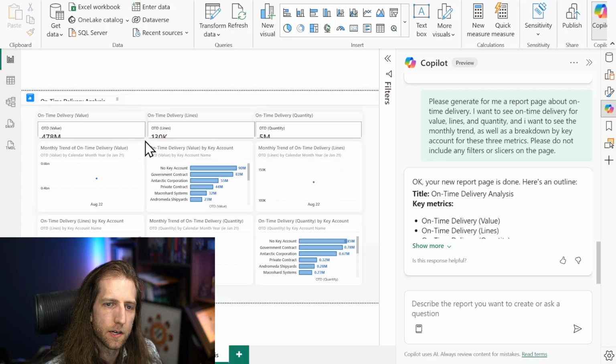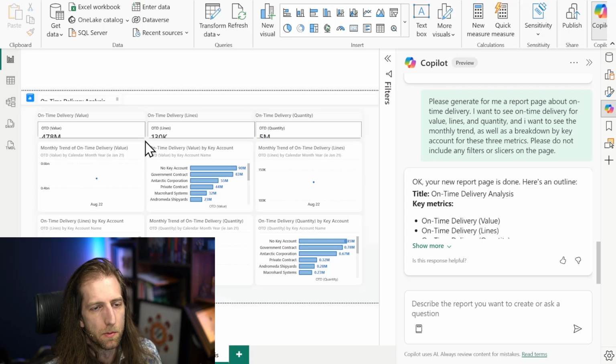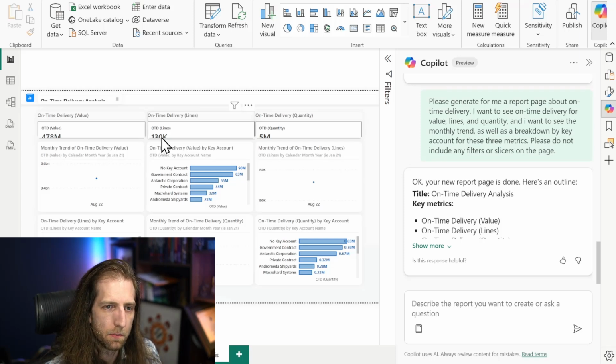So if you have a custom theme file that you've applied, it's very likely that the results you get with Copilot are not going to be very good, because Copilot has been built and tested not on your theme file, but on the default themes from Power BI. So that's the first thing you could keep in mind.